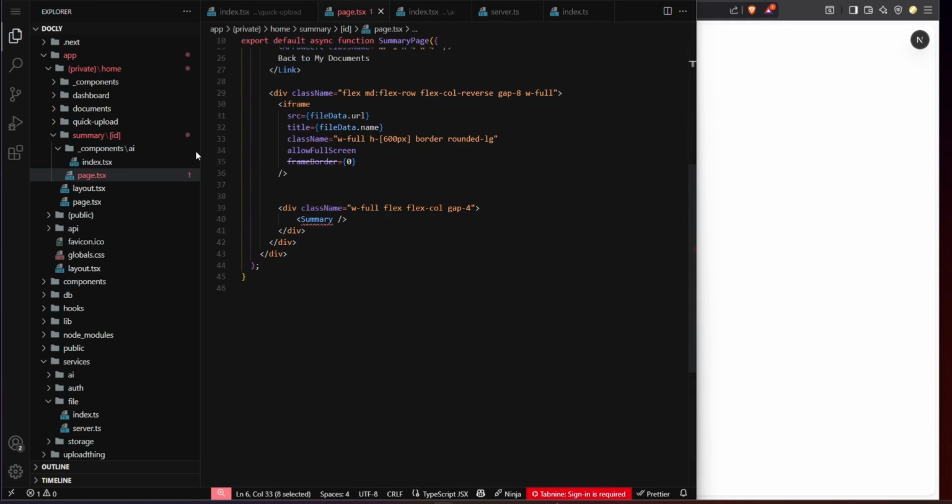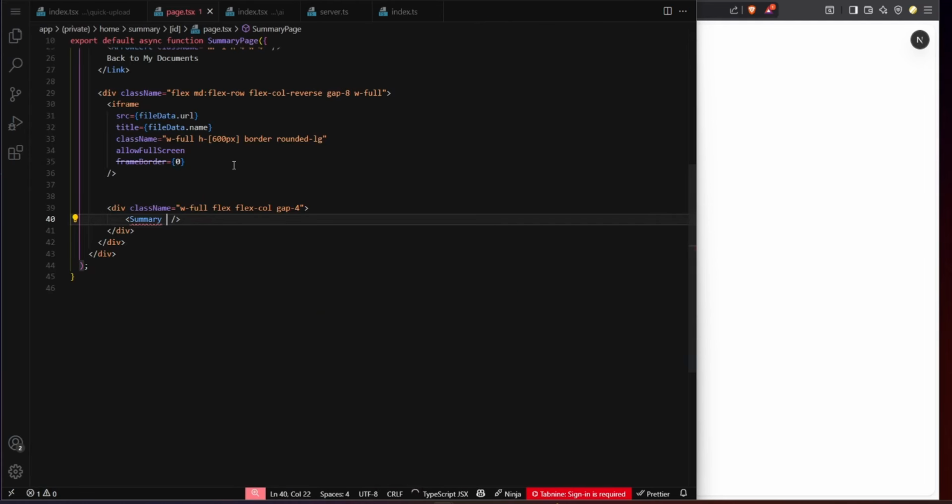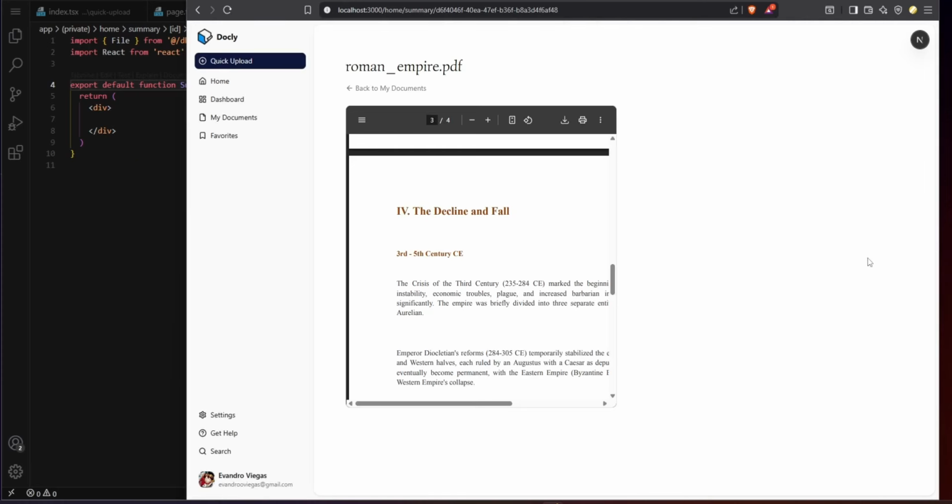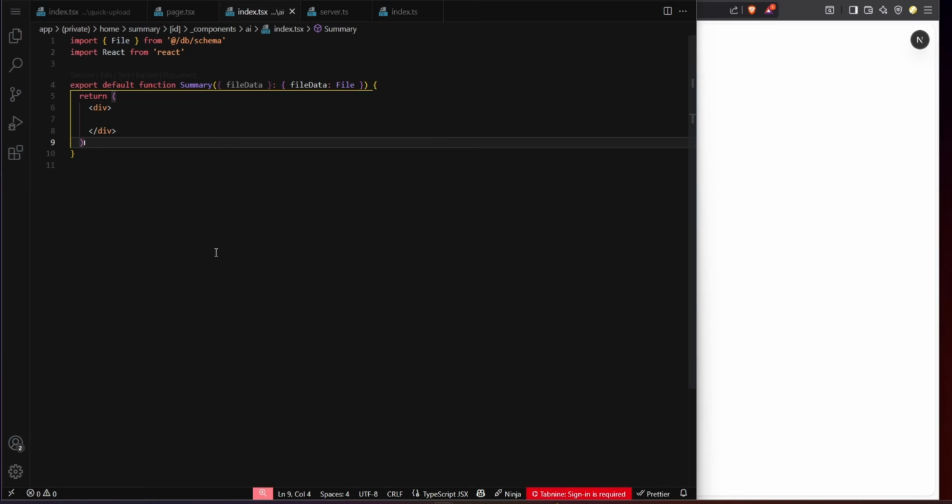And of course here on the page we need to pass here the props. So file data is going to be just the file data that we fetched. All right, so hopefully we should start seeing here, this is the component. We cannot see anything because we haven't done anything to the component, but here on the class name, I'm going to say it's going to be pretty large, I'm not going to lie.